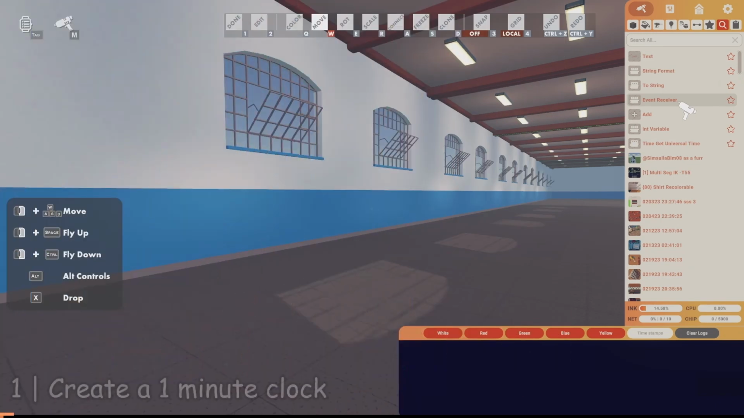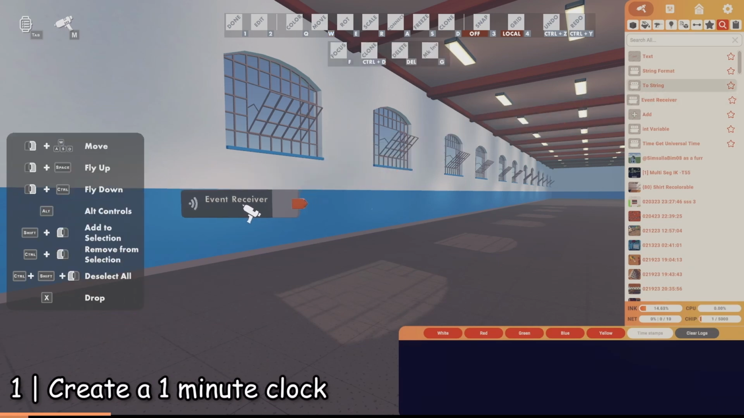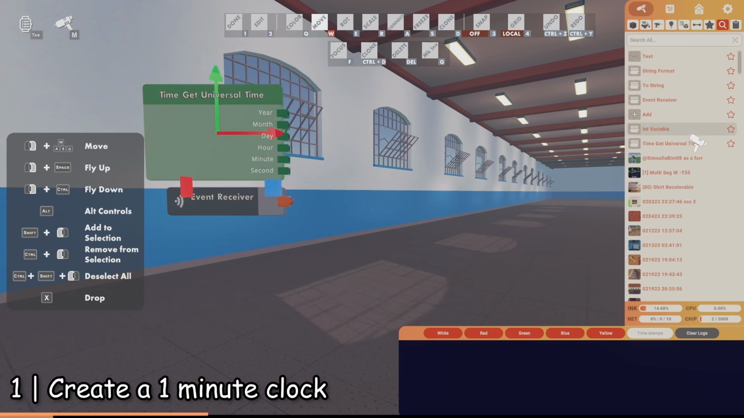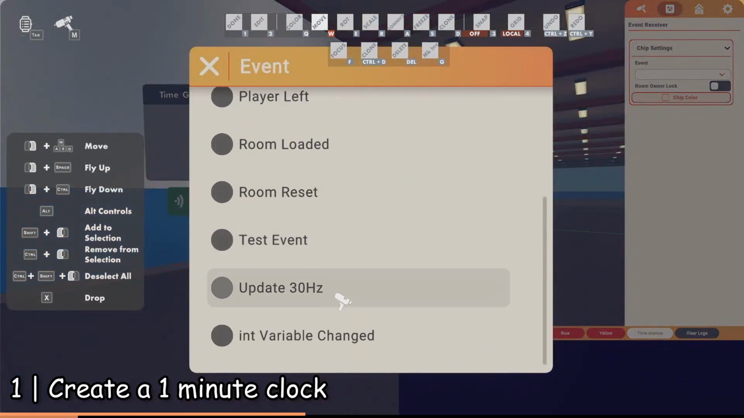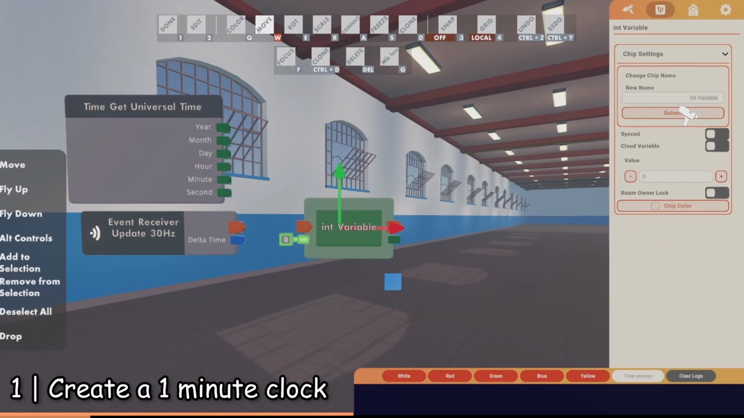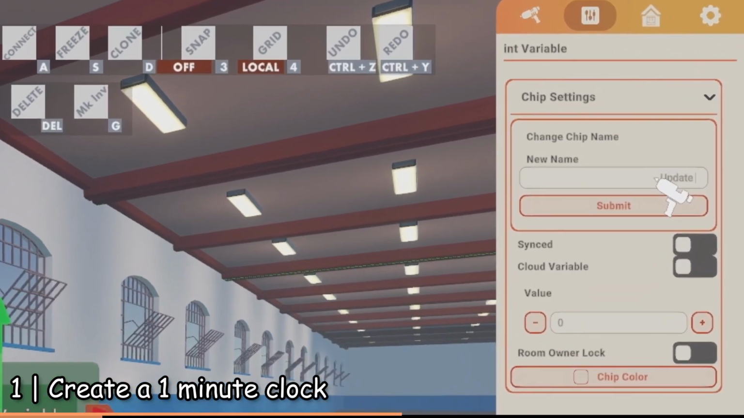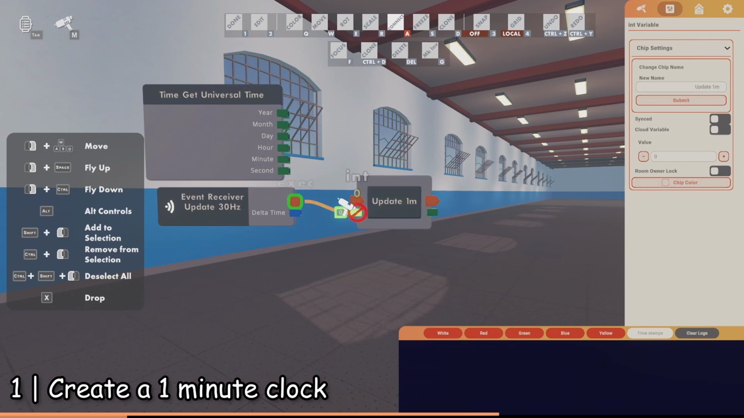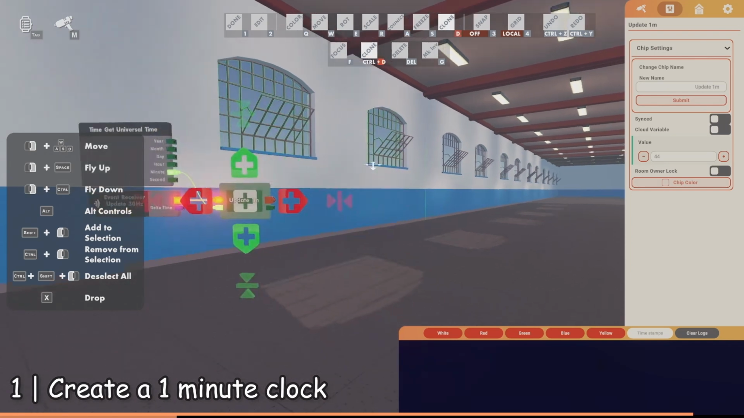For our first component, we need to make a 1-minute clock. And on Rec Room, we would need to drag in an event receiver, a timeGet universal time chip, and an int variable. Go ahead and configure your event receiver to run update 30 Hz, and then configure your int variable to be update 1m for updating every 1 minute. Then connect the execution for the event receiver into the int variable and the input for the update interval to the minute output of the get universal time. That should be all you would need for the first step.